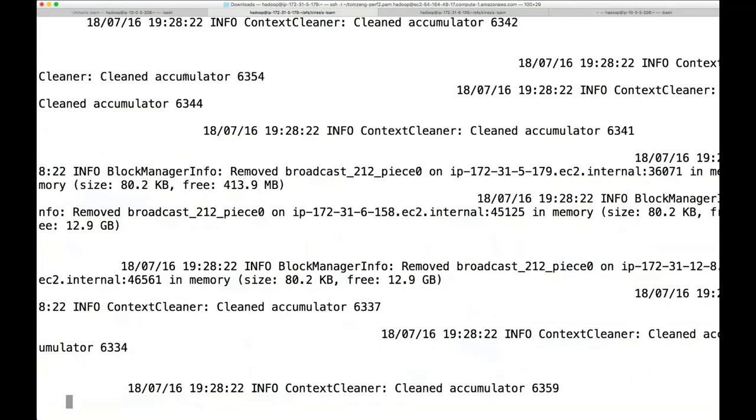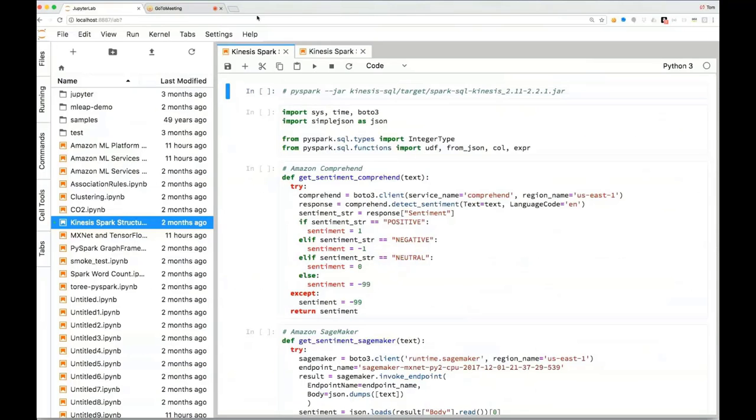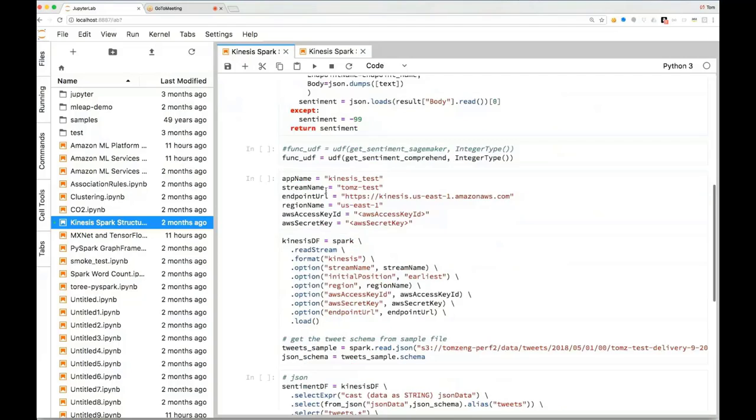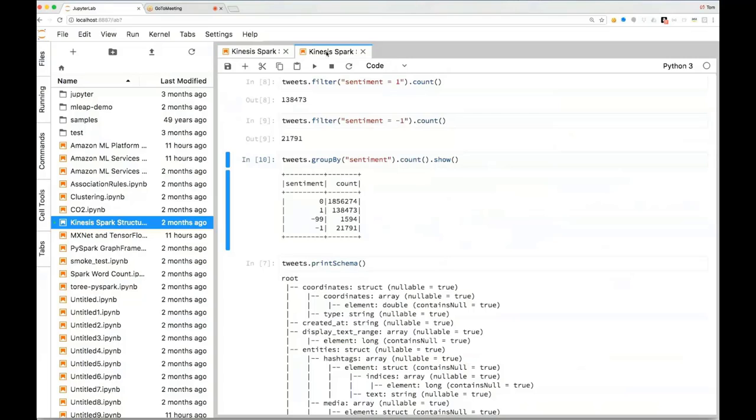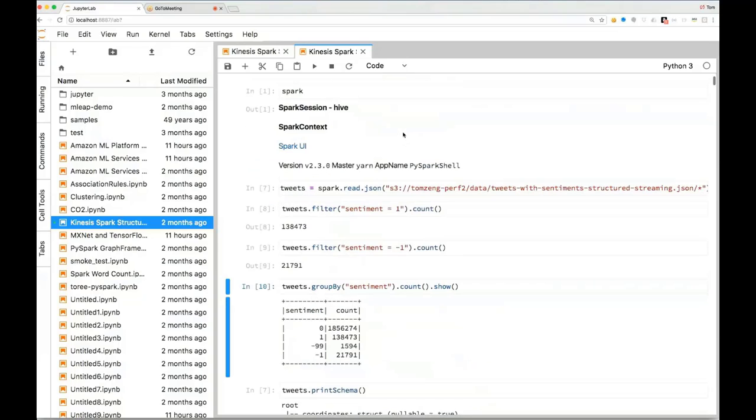Okay, so now I'm going to switch to Jupyter Notebook. This Jupyter Notebook I bootstrapped onto EMR. The first notebook shows the Python program for Spark streaming that I just showed earlier. And the second one is the most interesting one: with the Spark streaming injecting sentiment into tweets and then saving the results into S3, I can query the output using Spark SQL.